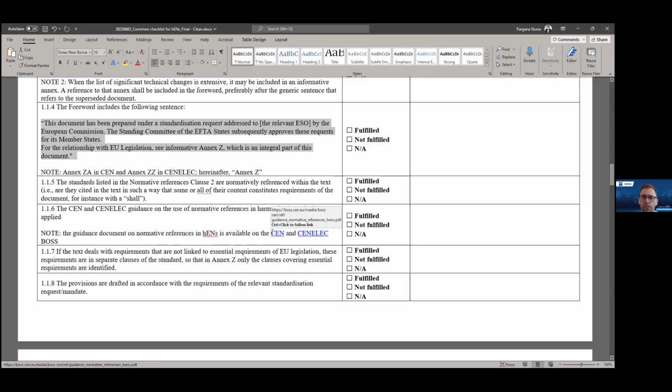And basically, this document provides recommendations, good practice examples, requirements that you need to follow in order to comply with the requirements for citation of the European Commission. So it's really important that you follow this guidance document, and then if you apply all those principles in the guidance document, you can indicate here that you have fulfilled these criteria.